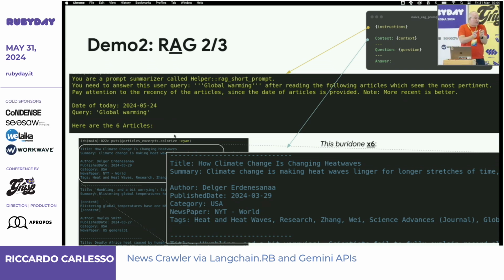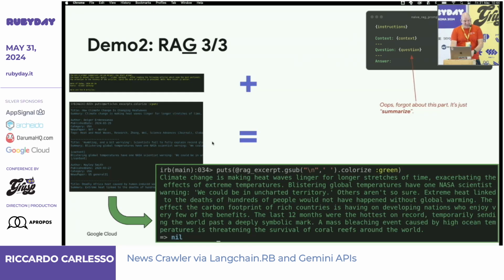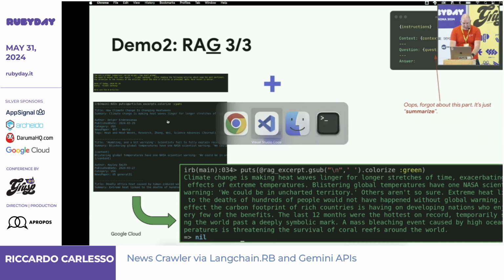I created an excerpt function, which puts the title and some info. I played with it a lot. I put a lot of info, it sucked. And then I put very little info, and it got a lot better. So little info. And then I asked the LLM to summarize that. Let's see it in practice.